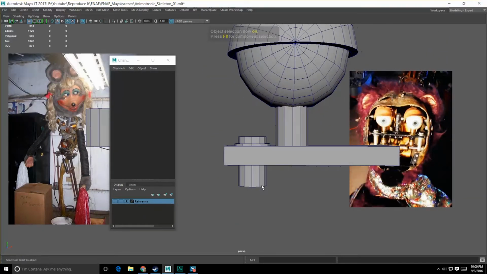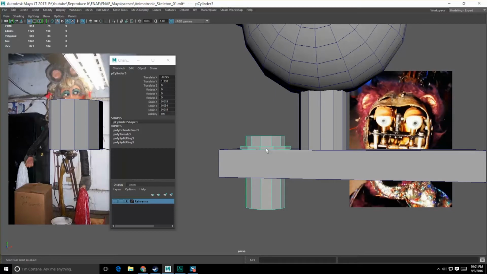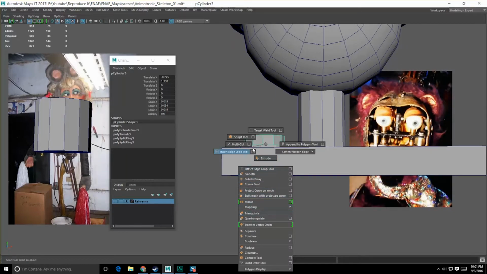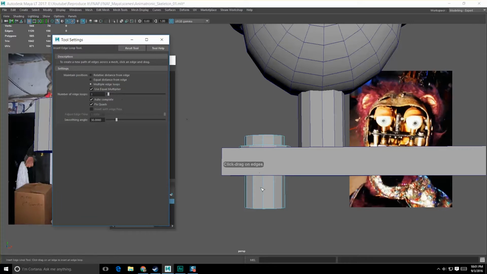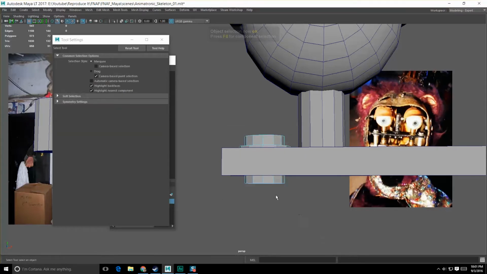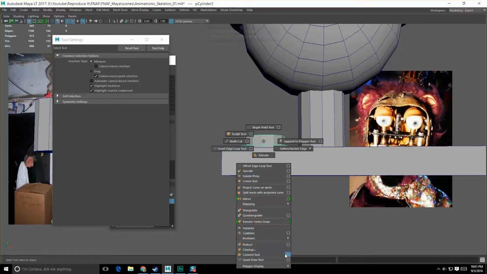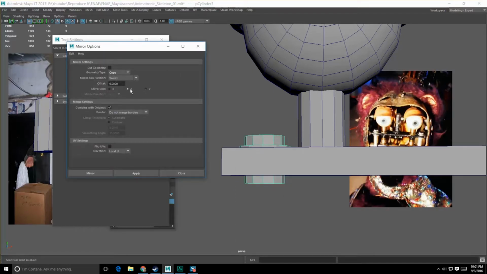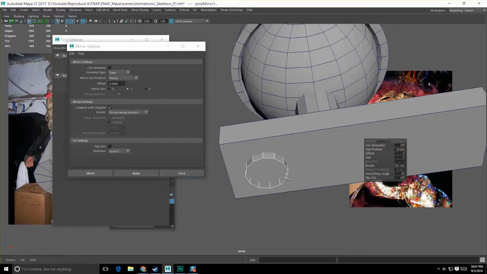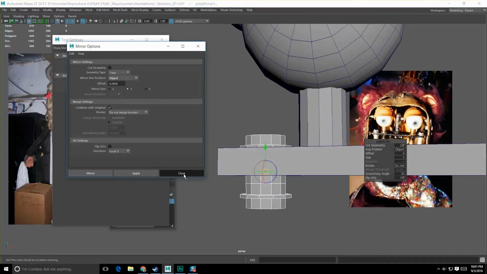Okay, and let's take this object, right click, insert loop, multiple, one, there. Let's put it somewhere, I don't care where. Let's take it, nuke that, delete, F8, shift right click. Let's do mirror from the top to the bottom. Where's mirror? Mirror, there, Y, copy, apply, undo. Object, there we go, close.